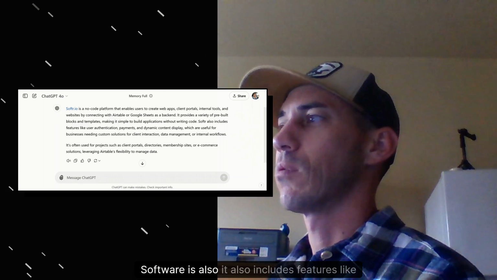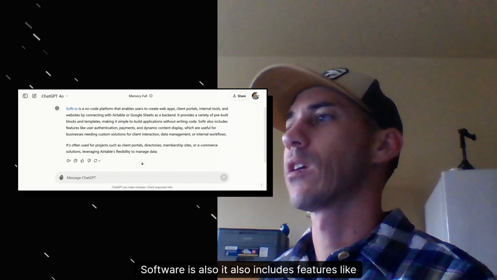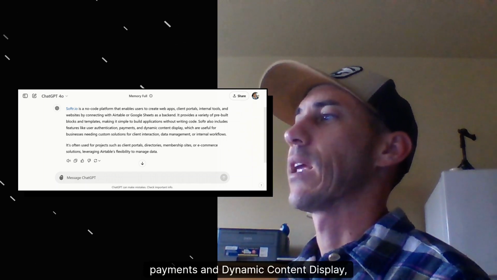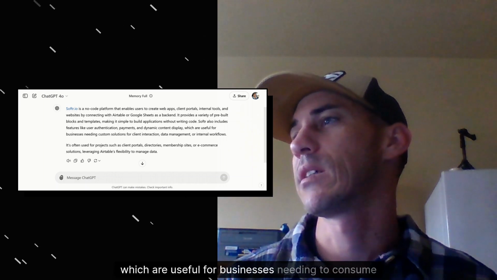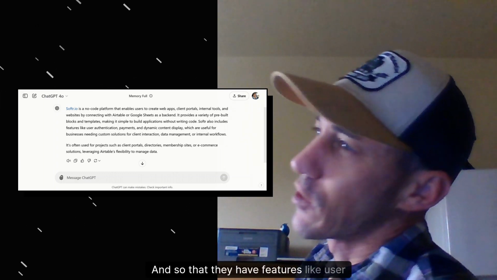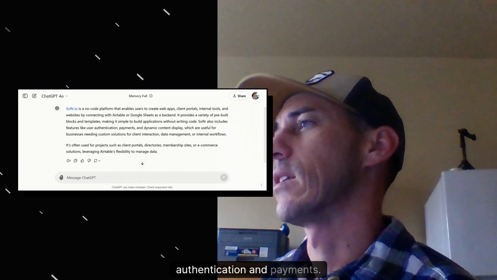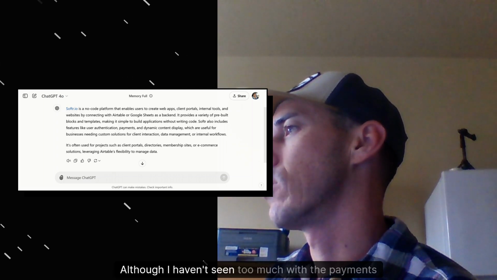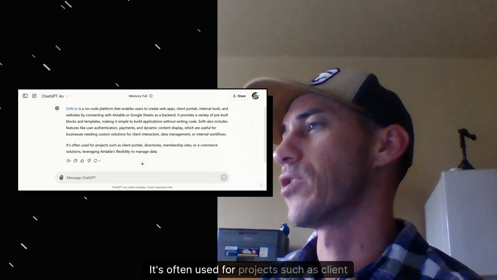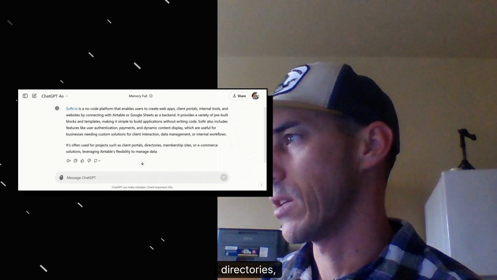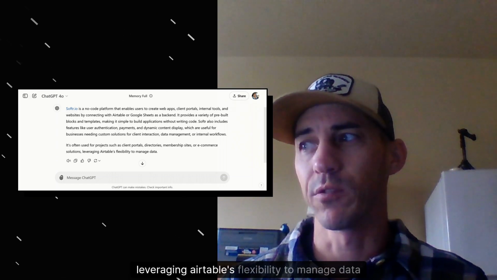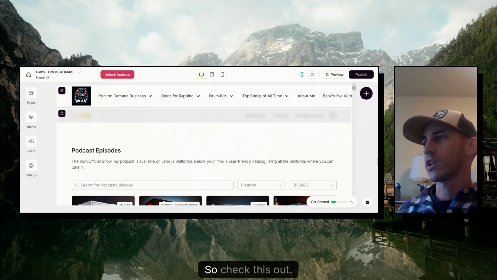It also includes features like user authentication, payments, and dynamic content display, which are useful for businesses needing custom solutions. Although I haven't seen too much with the payments yet, but I might be missing something. It's often used for projects such as client portals, directories, membership sites, or e-commerce solutions, leveraging Airtable's flexibility to manage data. So check this out.